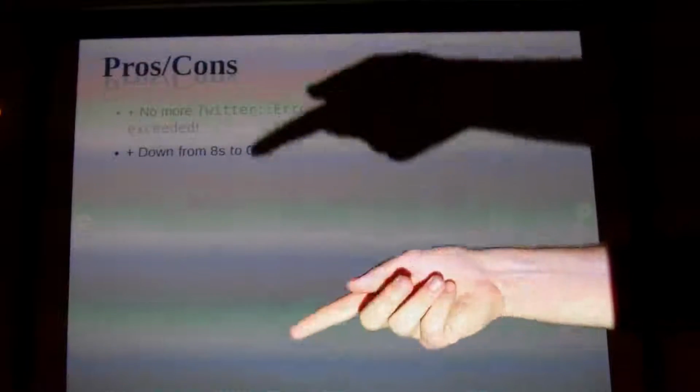So there are some pros and cons about VCR. The plus is no more too many requests to Twitter, because you can record everything and you just replay your cassettes and you are not abusing their service. So they don't send you any angry emails about doing something weird. For developers, the run time is down from 8 seconds to 0, basically, and you can deploy it right now on Travis or some public continuous integration. There is nothing sensitive inside, so you can use your cassettes.